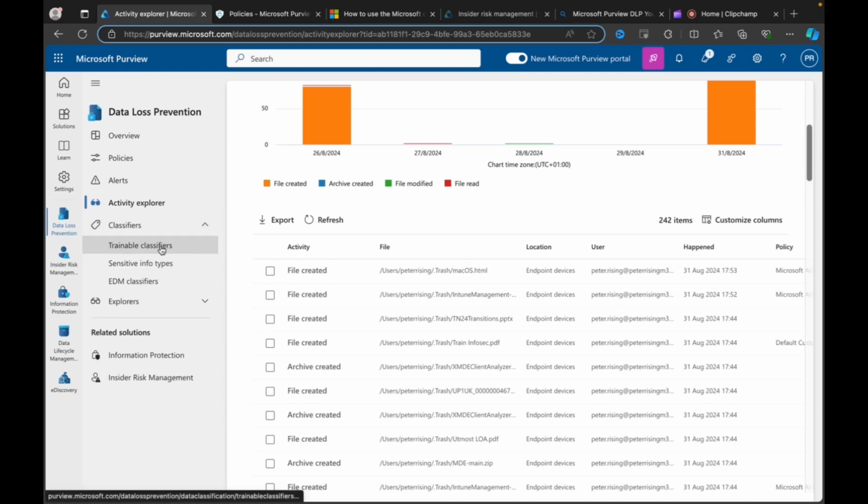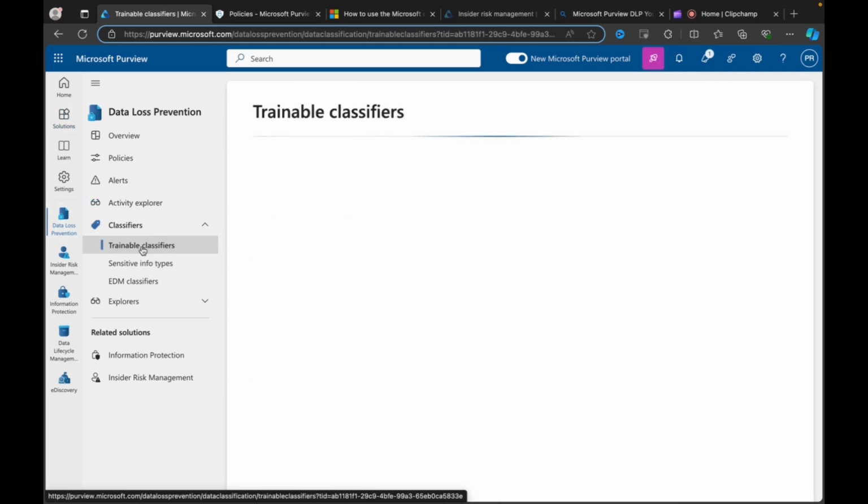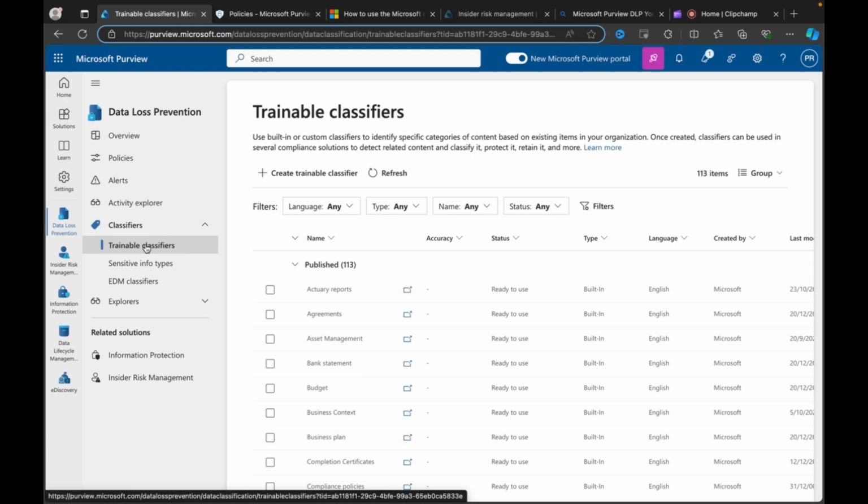Classifiers, we have the ability to look at our trainable classifiers, our sensitive information types, and our exact data match classifiers right within the actual Purview application or feature now. So we can do it right from within, which is great. Previously in the old Purview compliance portal, this was a section of its own and not linked quite so well. I'm not going to drill down into these features. We've covered those before on the channel, and I've linked to them in this series already, so take a look.